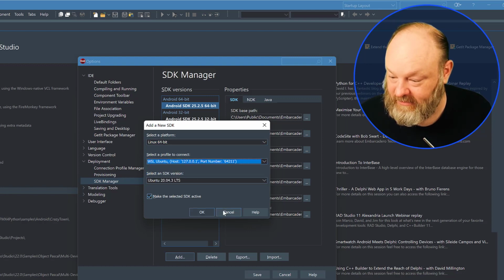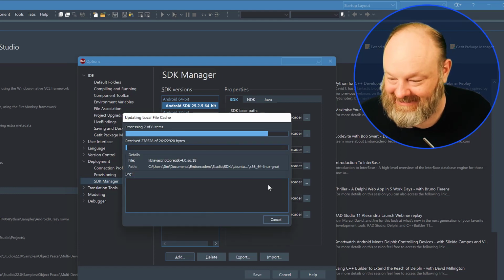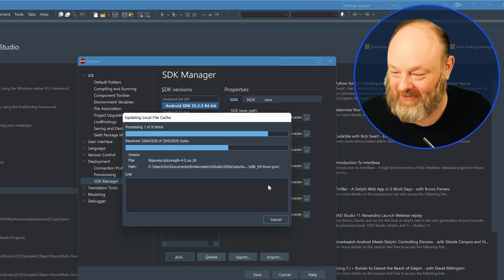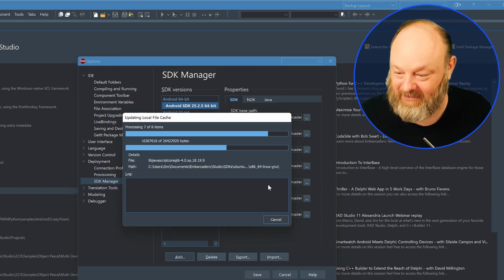And it automatically detected what version of Linux it was. And I've done this before. I just cleaned it up to record the video. But normally you won't get that message that says it already exists.